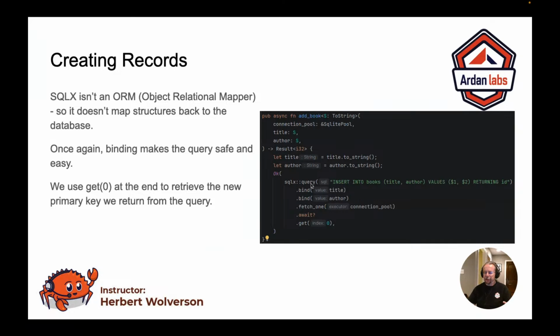We're not specializing the type here. Insert into books, title, author, values, a couple of placeholders, and returning ID, which will give us the newly created primary key ID. So we bind the title, we bind the author, that fills out the placeholders. We fetch one because we're going to have one result telling us what the ID number was. We wait for the database. And .get is the other way to extract data from a query. We could have done from row and created a special structure just to get the ID number. I thought that was overkill, so I'm just going to get the one field that's being returned, and we wrap that in OK, return it out. Again, very straightforward.